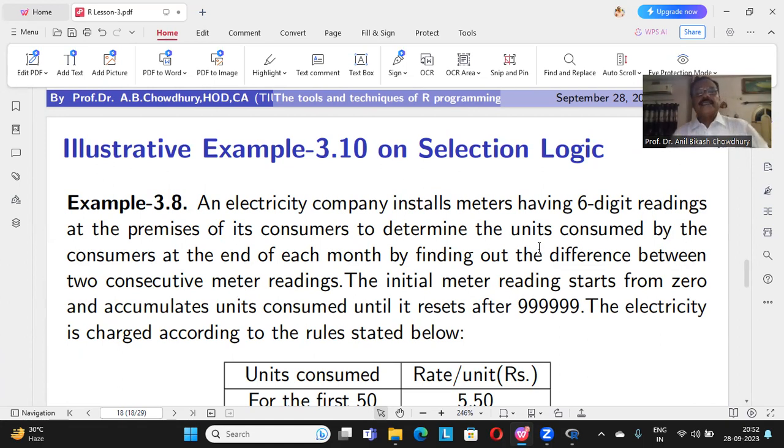First, an electricity company installs meters having 6-digit readings at the premises of its consumers to determine the units consumed by the consumers at the end of each month by finding out the difference between two consecutive meter readings. The initial meter reading starts from 0 and accumulates units consumed until it resets after 999999, because the meters give 6-digit readings.